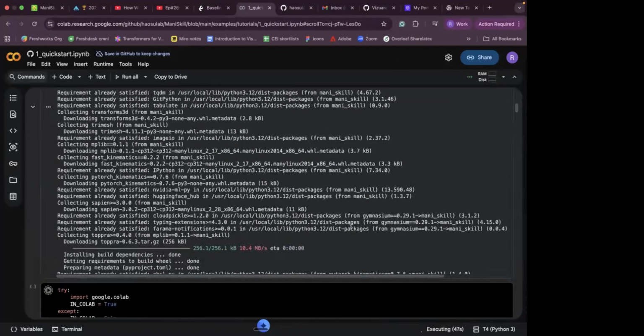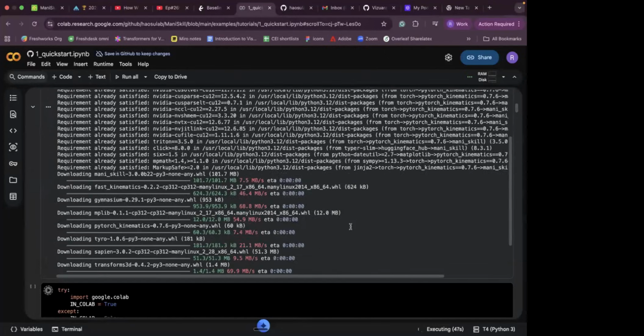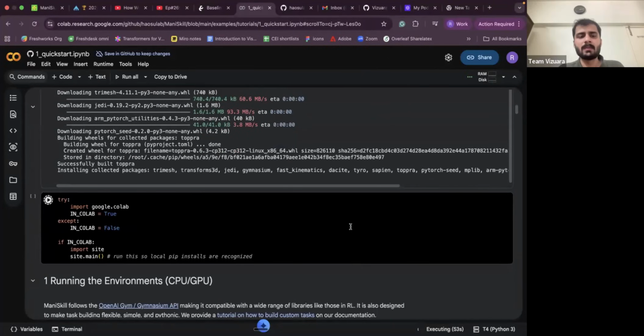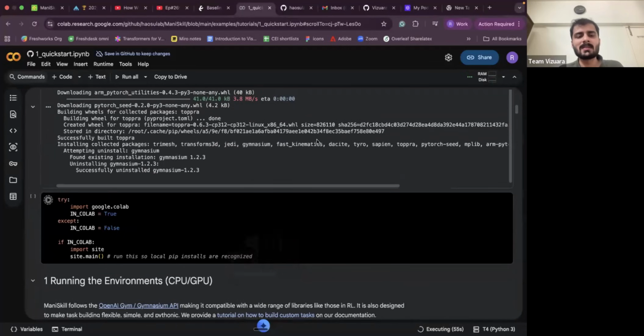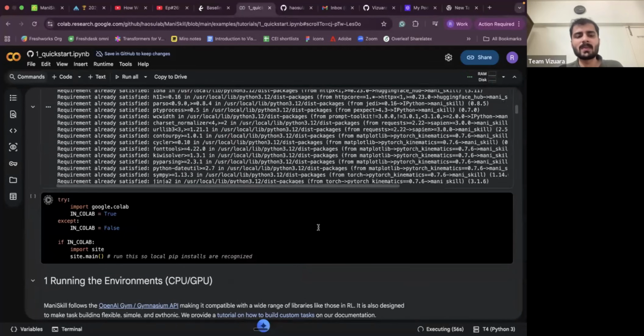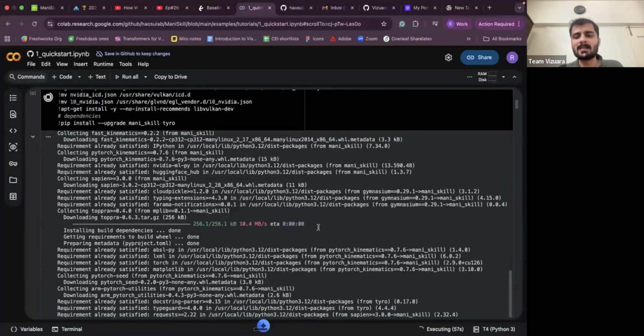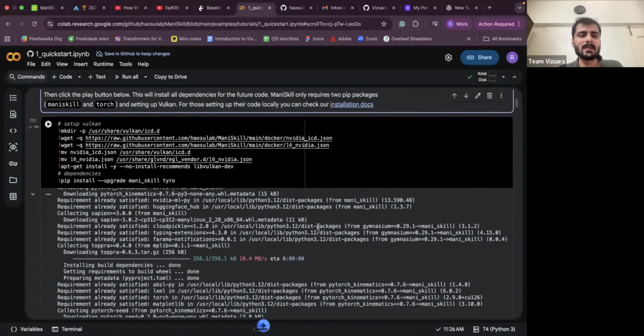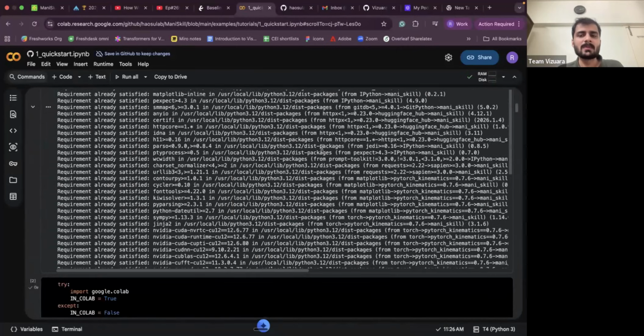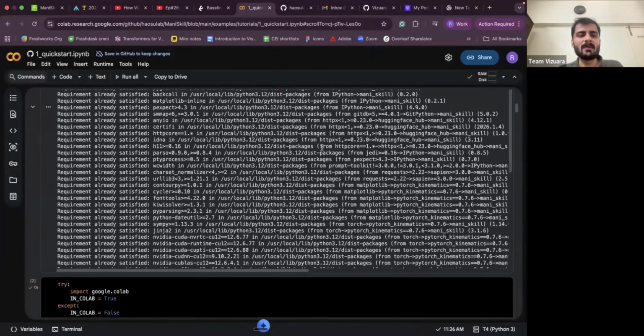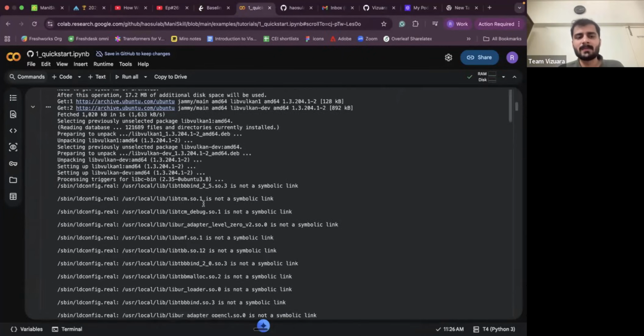Do we need to wait for each cell to finish before we click the next one? Yes. Unless this runs, you will not be able to run the next one. At least the setup code should, I think it's ready now. So these two have run. Now we can move to the next ones.